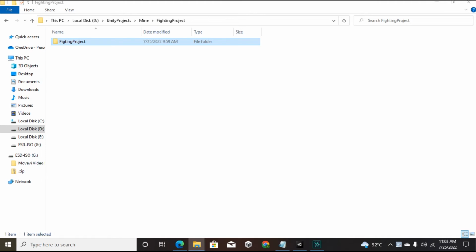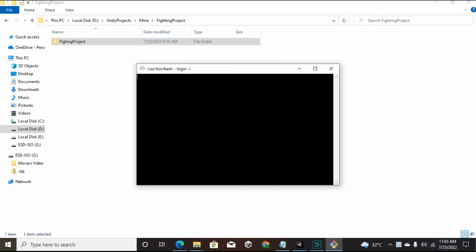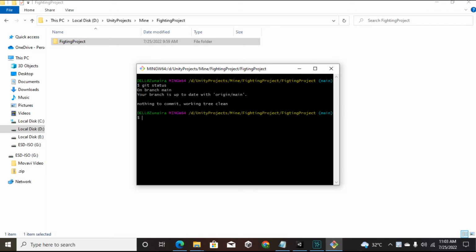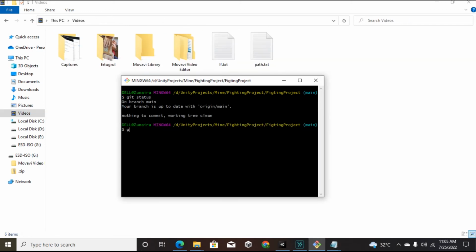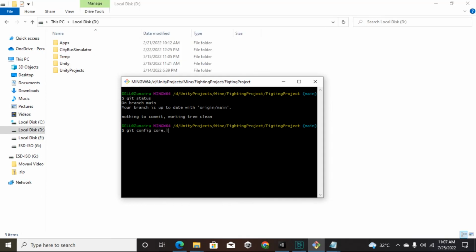When you Git Bash Here your project, you first need to check the status of your project with the command git status. And after checking the status of your project, you are supposed to type the command git config core.longpaths true. This command is the same as the one we did in the config file.